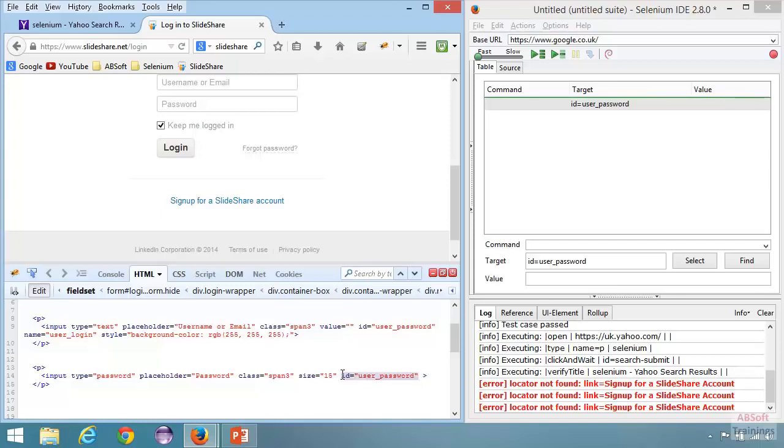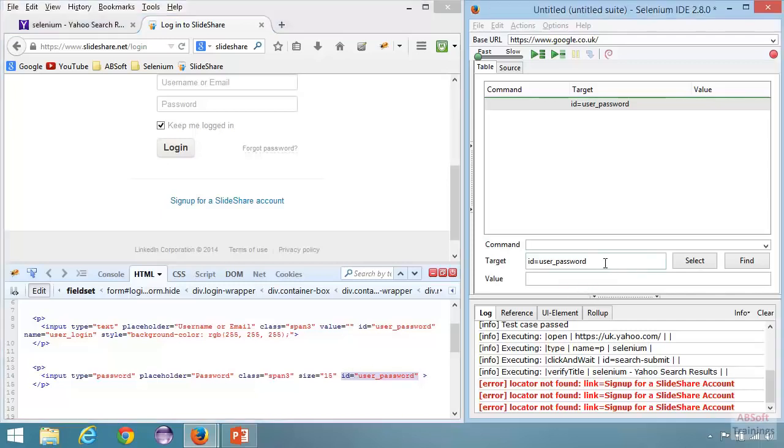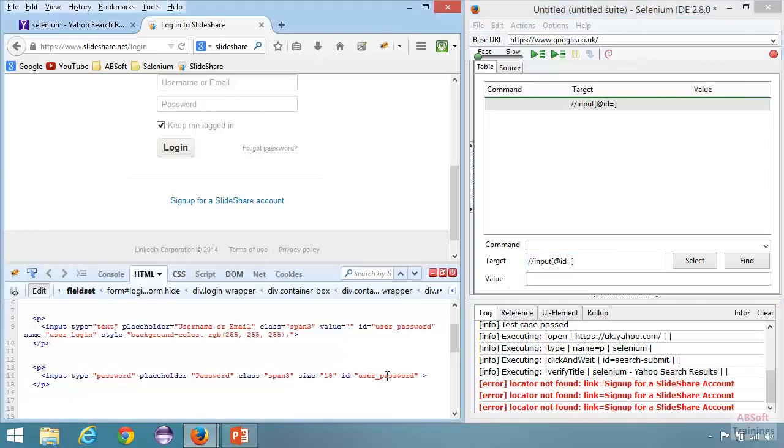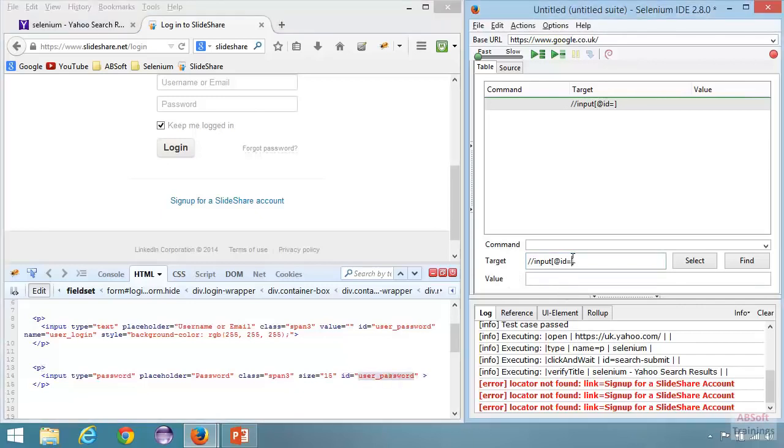Along with that, we can look at other attributes like type, placeholder, class, and we can say its ID equal to user password and placeholder equal to password. Look for an element like that. Let's write the XPath. I'm writing 2 forward slashes, then input, then brackets. I'm saying at ID equal to user password. We need to give that in quotes.